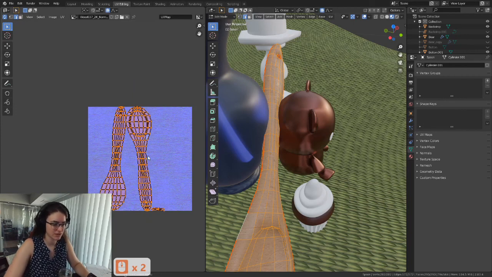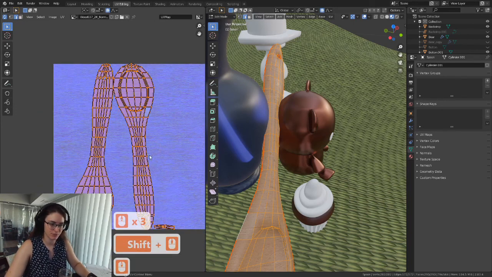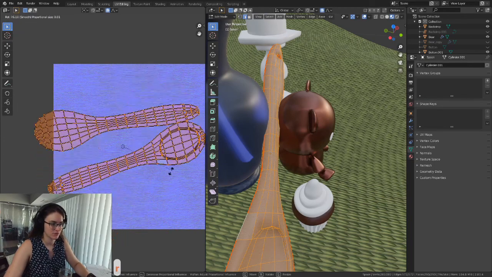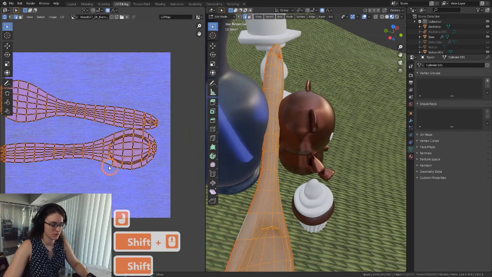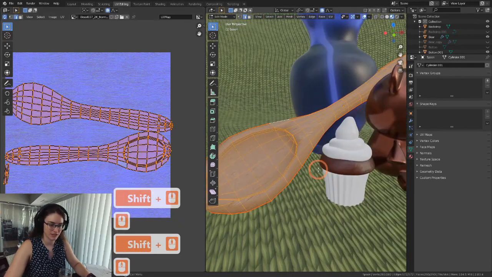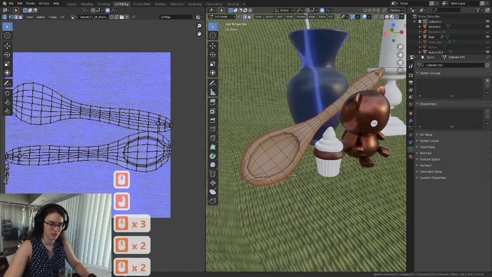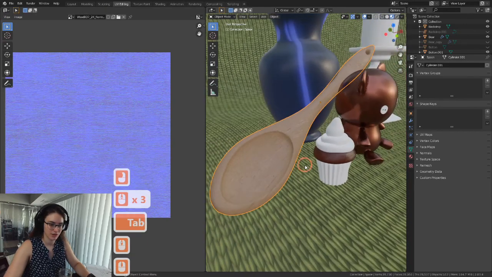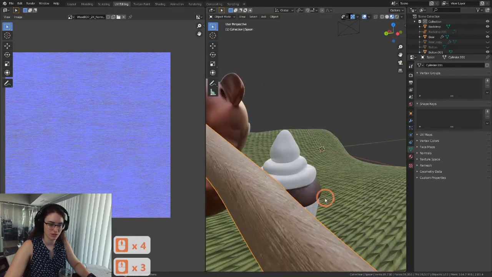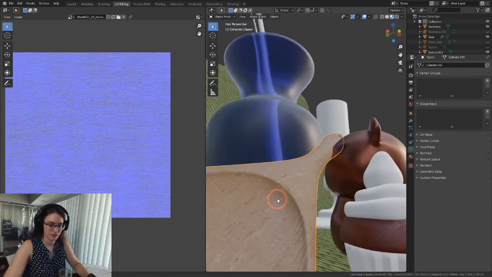But once we have this unwrapped, for our spoon, we just have to rotate this. Whoa. And you can see it rotates. It rotated our texture on there. And you can see that's where our seam is.